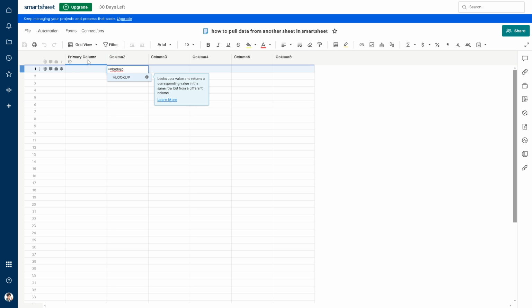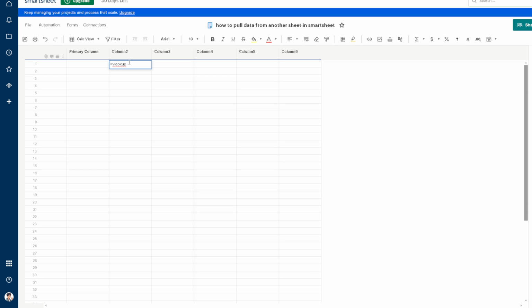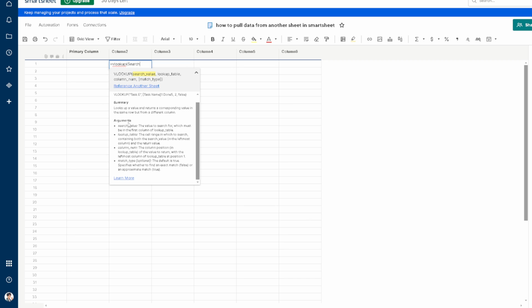Okay, that's going to be this one. And then search value underscore. There you go. It's already here, so you can reference another sheet. And as you can see, the summary looks up a value and returns a corresponding value in the same row but a different column. As you can see, the arguments: the value to search for, which must be in the first column of the lookup table.